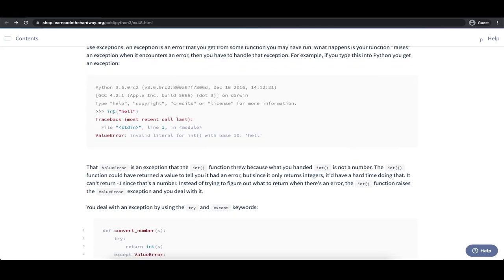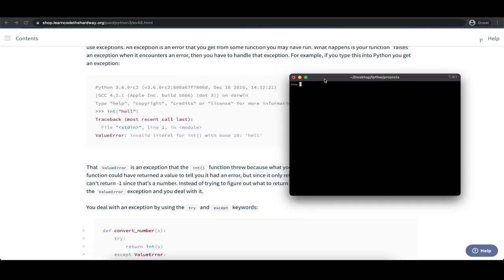If we hop back into our Python interpreter and try to convert a string like hell into an integer, then of course we get an error back, because there's really no way to get any useful conversion of that string hell into an integer. That doesn't make any sense. What we could do, of course, is this: if we have a string that can be converted into an integer, then that would work. But if we type in anything else that cannot be converted into an integer, then we would get back an error.